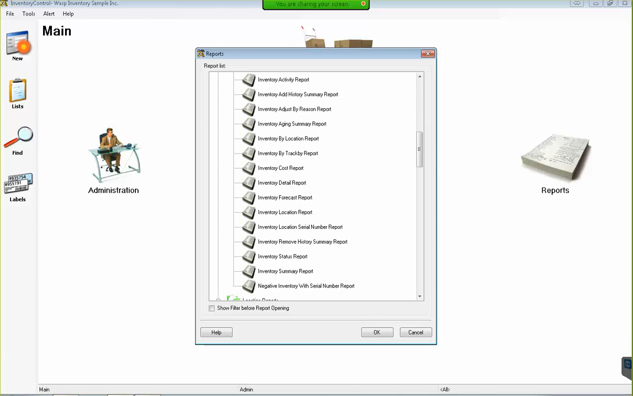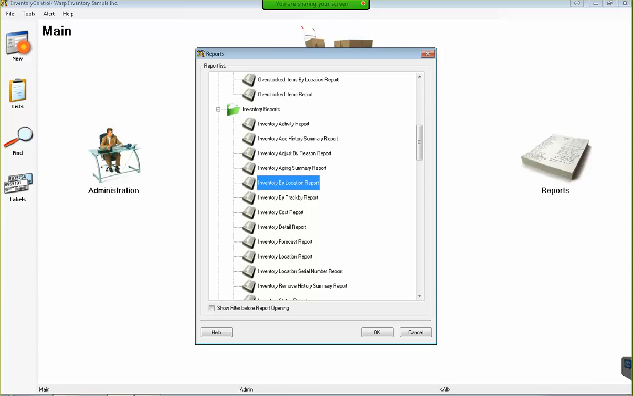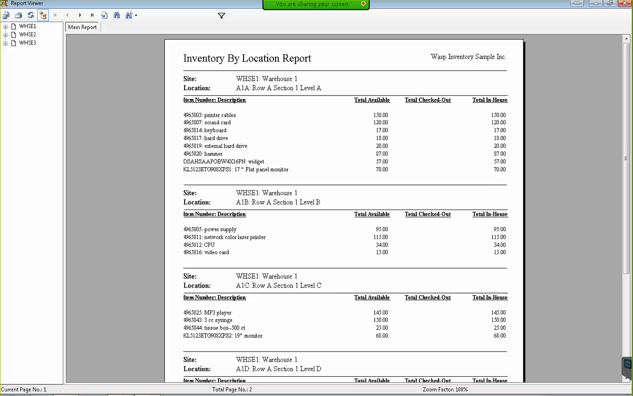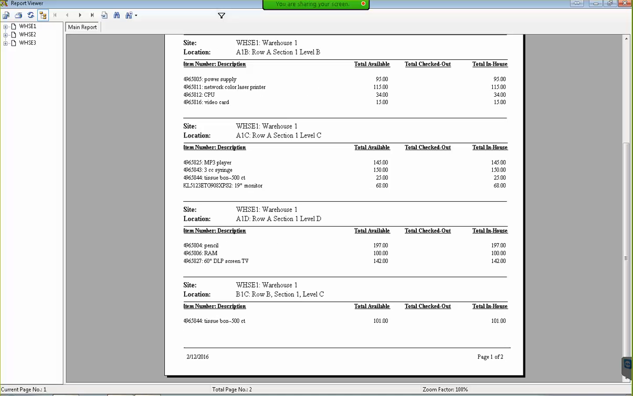I really like the inventory by location report because that separates each location out and shows me what is sitting in each little section of my warehouse. So let's double click on that one so I can show you what it pulls in. It'll have the first site with the first location, all the items that should be sitting there, total available, total checked out, total in-house, just like we see it in our list. And each of those sites, each of those locations will be listed.